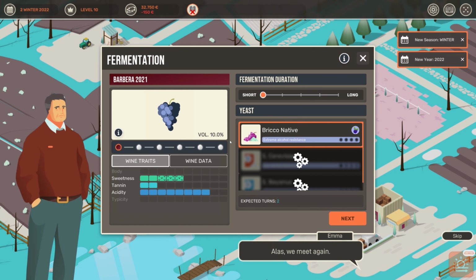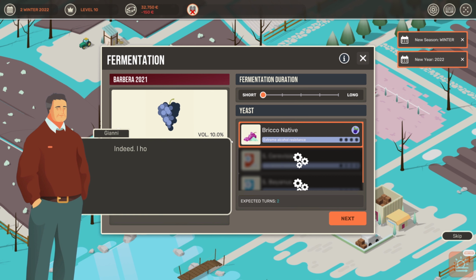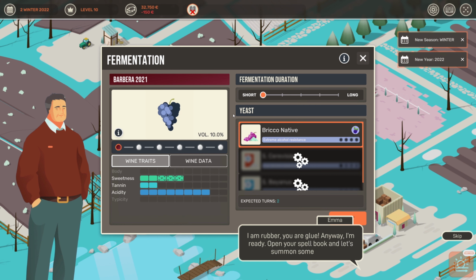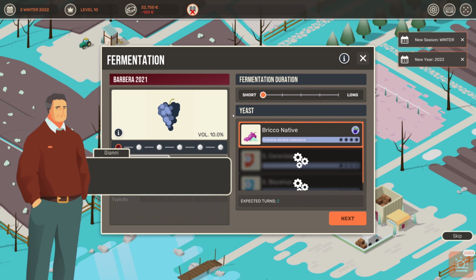Hello again, London. Alas, we meet again. Indeed. I hope you're ready, because today we will cover one of the most complex parts of the winemaking process. I've dusted off my old notebooks for the occasion. I also have a whole bag of sunflower seeds to chew on whenever I feel overwhelmed by your incompetence. Look at his smug look. What a dink. I am rubber, you're a glue. Anyway, I'm ready. Open your spell book and let's summon some wine.